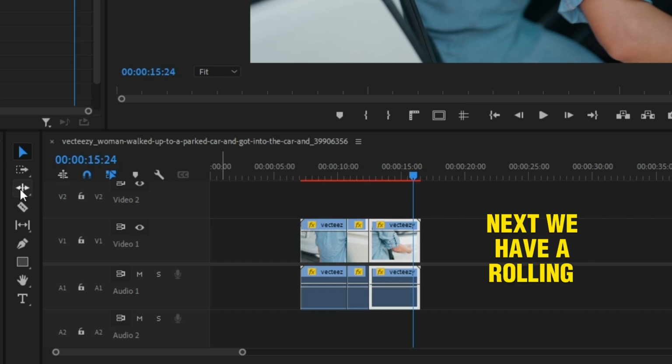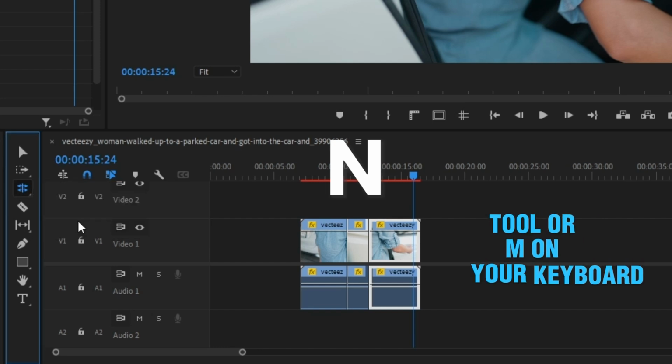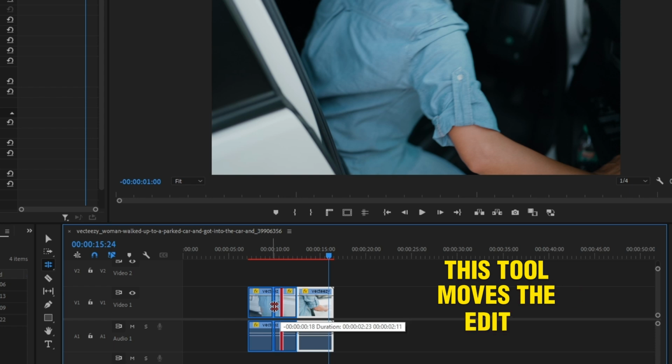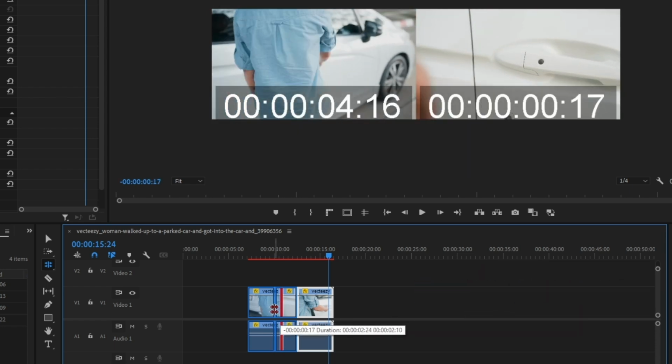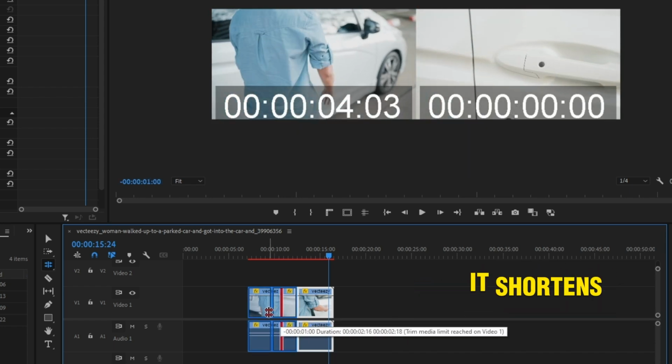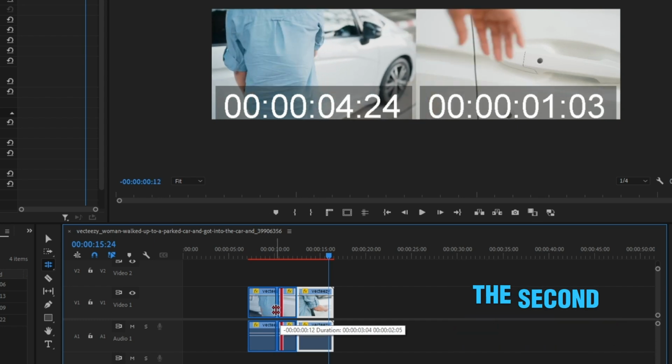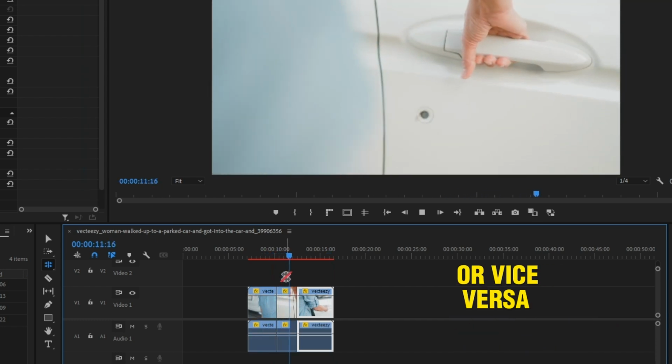Next, we have the Rolling Edit tool, or M, on your keyboard. This tool moves the edit point without affecting the rest of the timeline. It shortens one clip and lengthens the second clip, or vice versa.